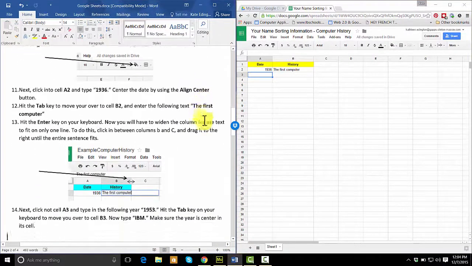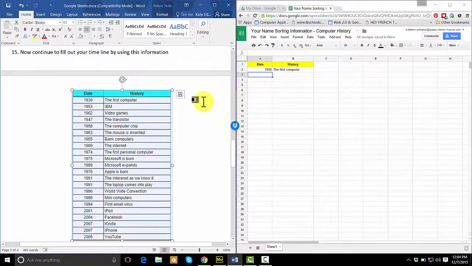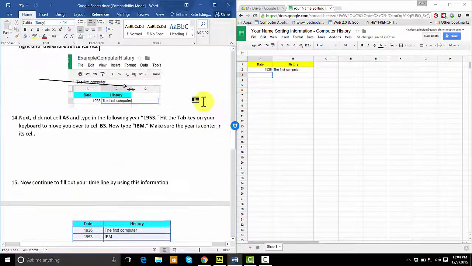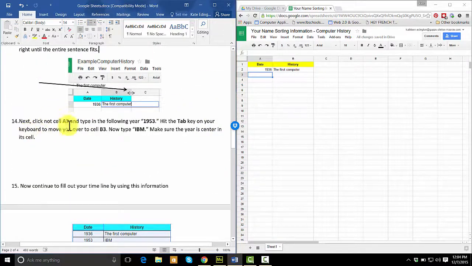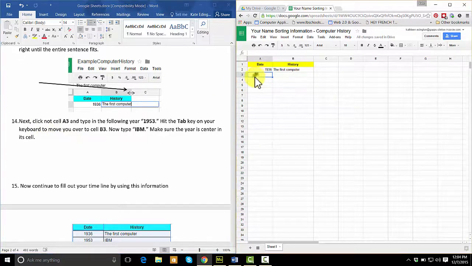Then, oops, number 14 says, and I got beyond 14, number 14 says, that should say click in cell A3, and type 1953, hit the tab key, and type IBM. Now continue to fill in your timeline by using this information.